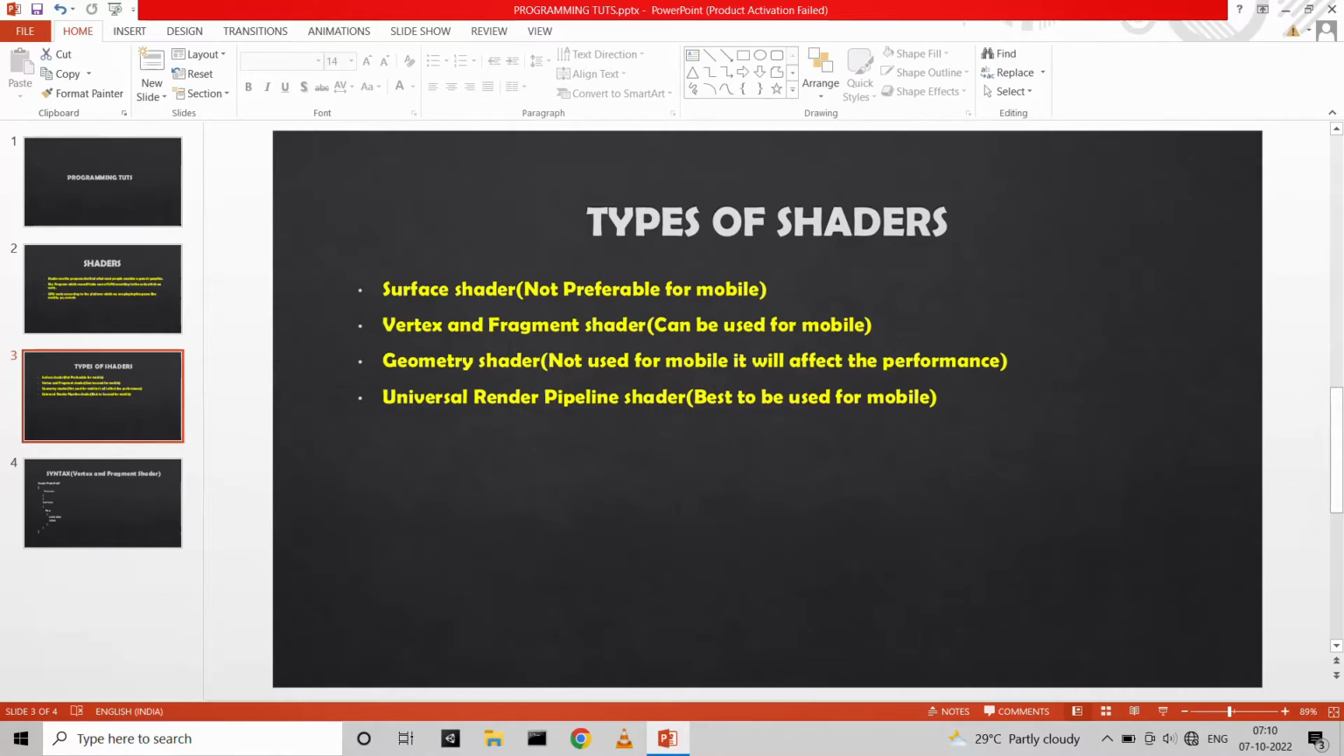Third one, geometry shader. Geometry shader is also a vertex and fragment shader, but it will affect performance because we are modifying the vertices. Last one is the universal render pipeline shader. This is the best one to use on both mobile and PC platforms. Why? Because it optimizes the graphics according to the platform on which the game is running.